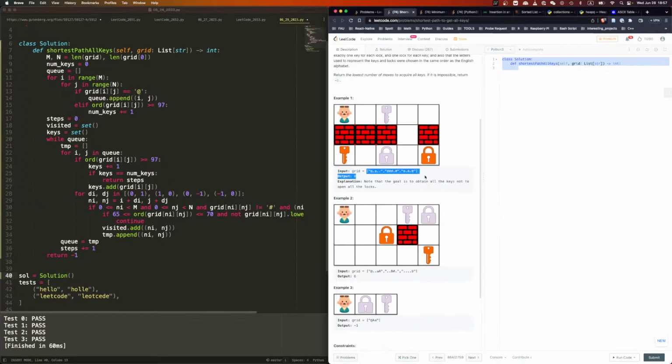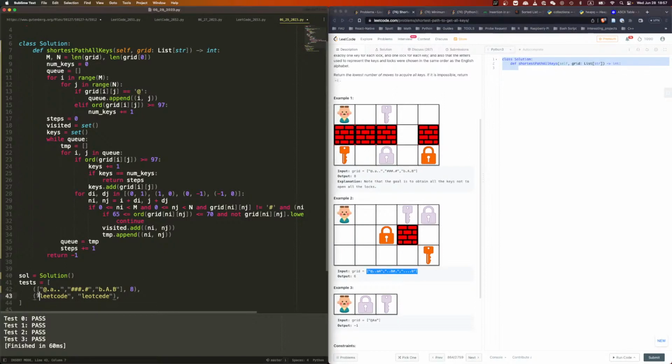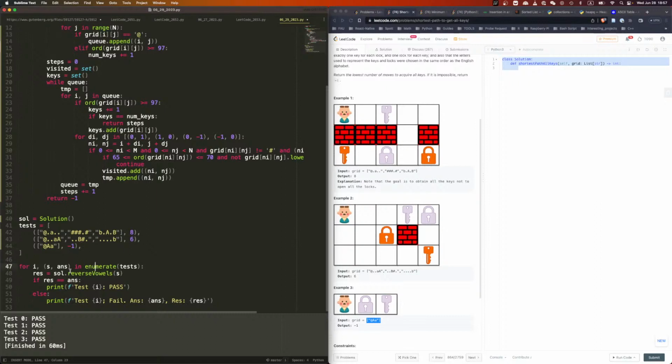Okay, let's give this a shot. Eight, 6, -1. All right, let's see how this one goes. Shortest path.